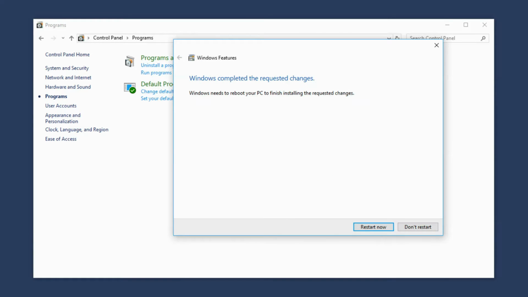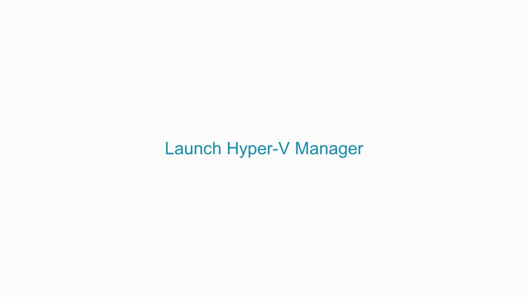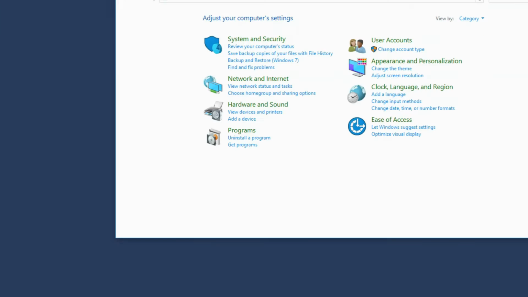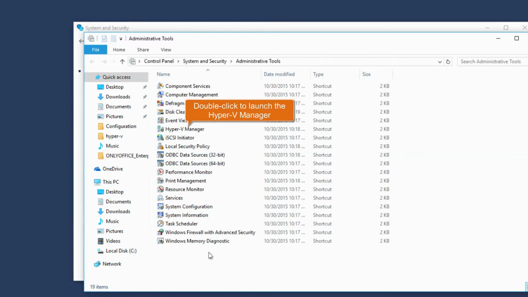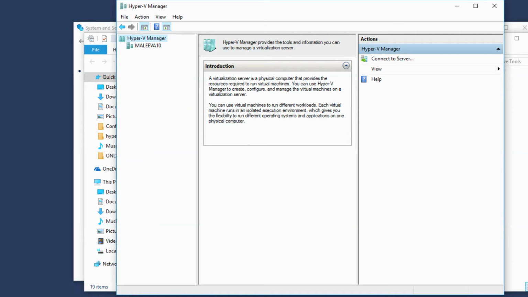You will need to reboot your computer to apply the changes. Press Restart now. Launch Hyper-V Manager. After the reboot, go to the Control Panel, System and Security, Administrative Tools, and double-click the Hyper-V Manager to launch it.